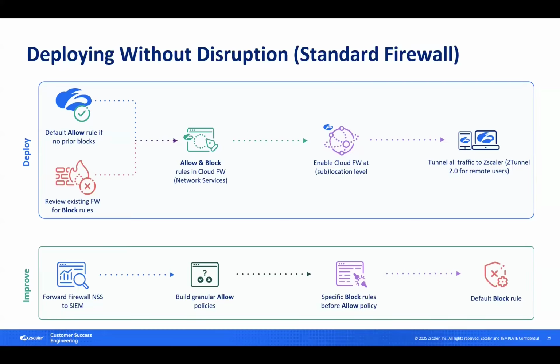Finally, once the default policy, which was set to allow during deployment, no longer sees any rule hits because traffic is being caught by granular allow policies or specific block rules that you've created beforehand, you want to switch the default policy to a default block rule. Configuring policy in this way means that you can start building your allow and block rules while allowing traffic by default, and then switch to blocking it by default, which is much more secure.